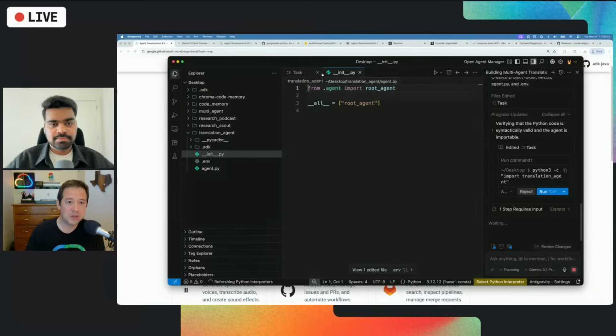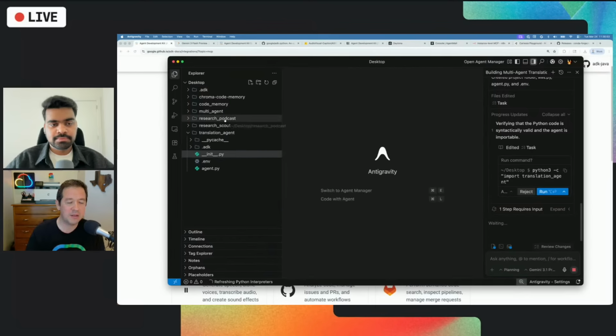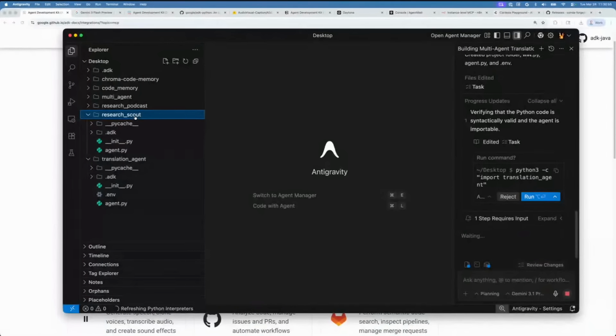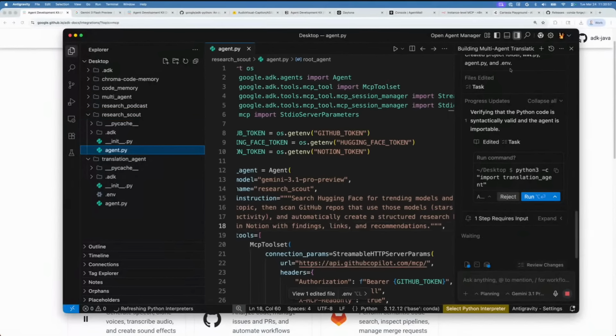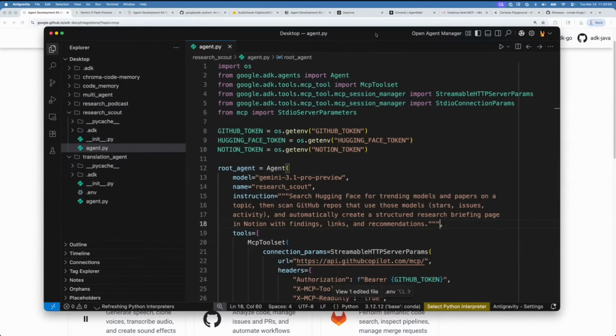So let me clean up here a little bit, and let's look at the research scout. This is a really common task for agents. We realize that as humans, we do a Google search on something and start reading individual articles and making notes about it.